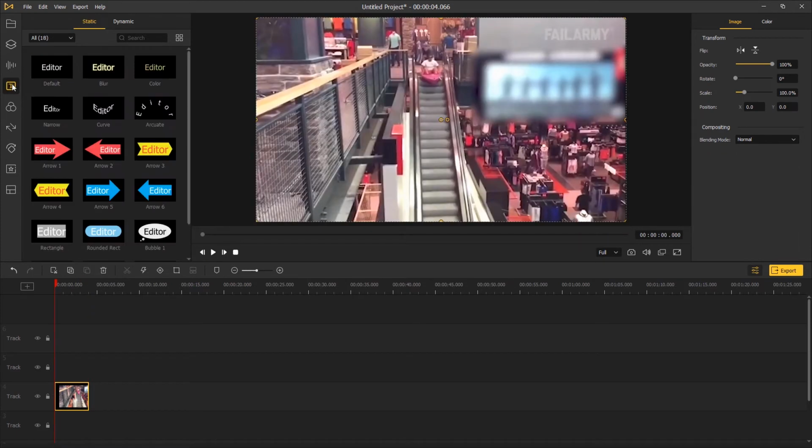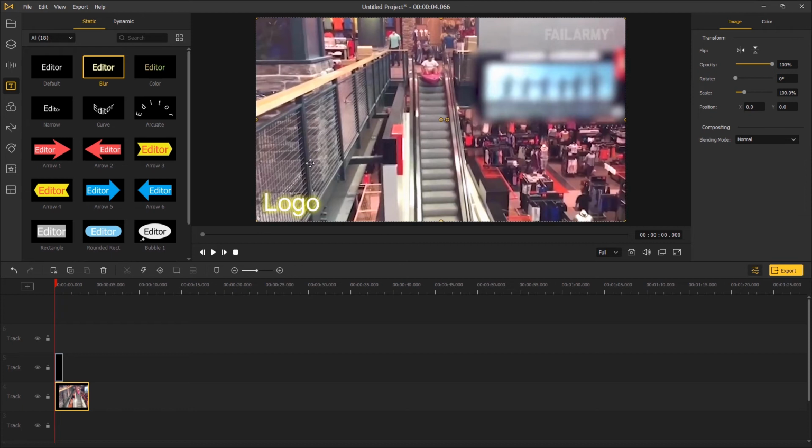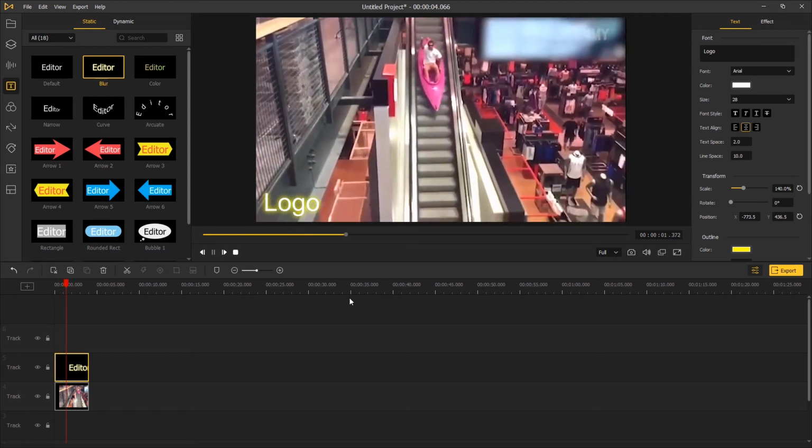And then go to text, drag a text preset above the video track. Reposition the text to the side of the video and then edit it on the top right panel. Back to the timeline, adjust the length of the text to make it cover the whole length of the video.